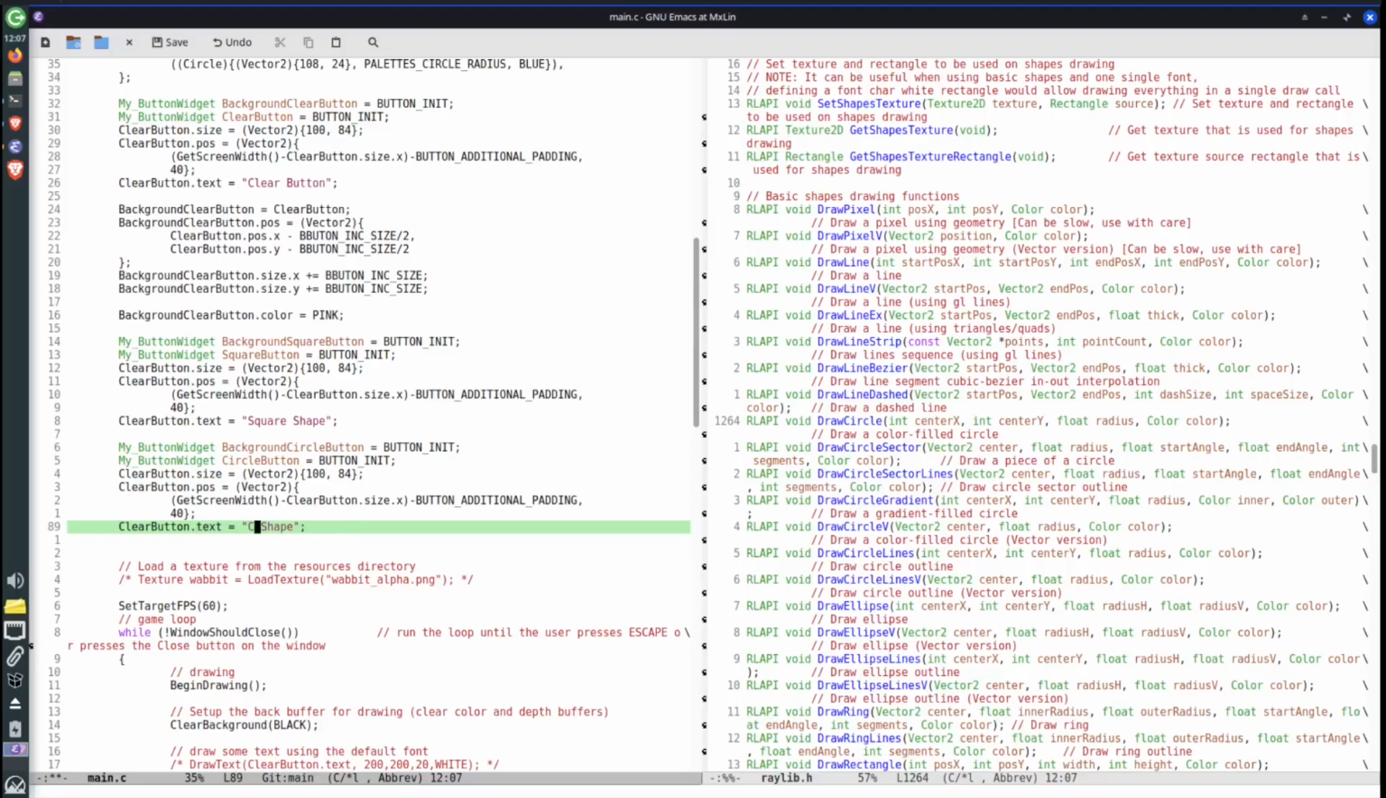So now circle shape. Clear button size, that's fine. Its size is fine. This I need to change. This is just gonna be 0 plus... it's just that. And this is gonna be below it. It's gonna be plus additional button padding. And this is gonna be below it. Let's focus more on this. This is gonna be the same thing.